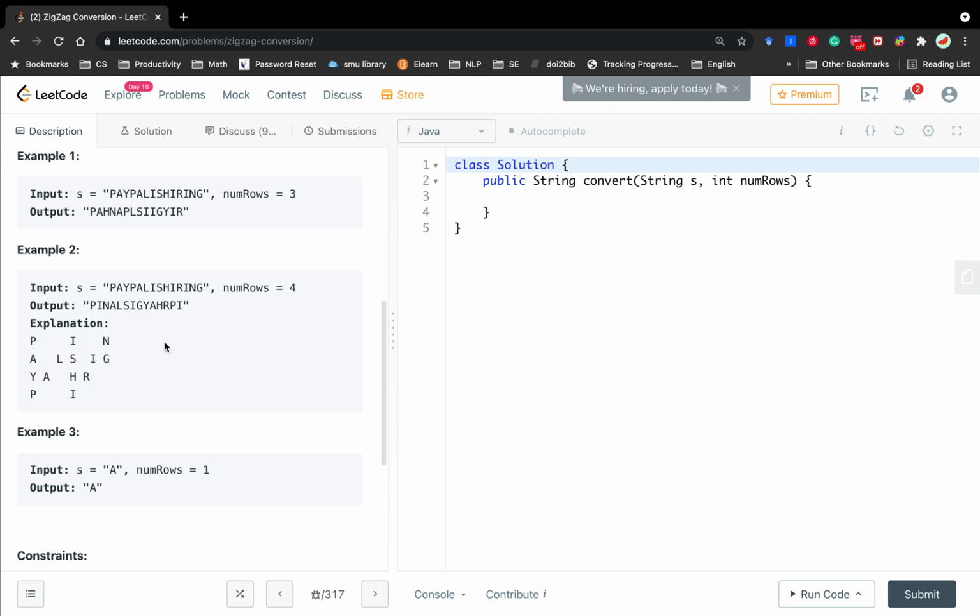But is that necessary? No. We can just simulate this process to get this zigzag string. Like I said before, we can start from here and go down until the last row, then we change the direction and go up. When we reach row 0, we change the direction and go down. We can use this way to build our result, because finally we just want to return PINPLSID, where the characters on the same row are together.